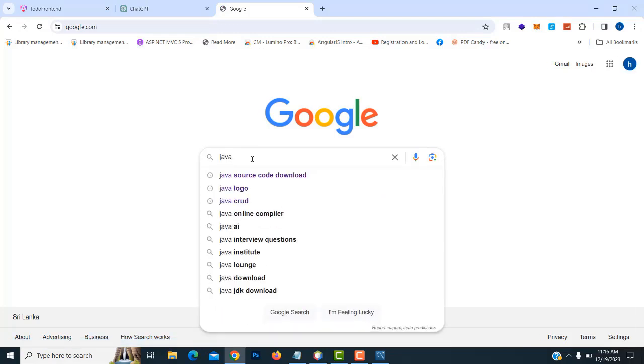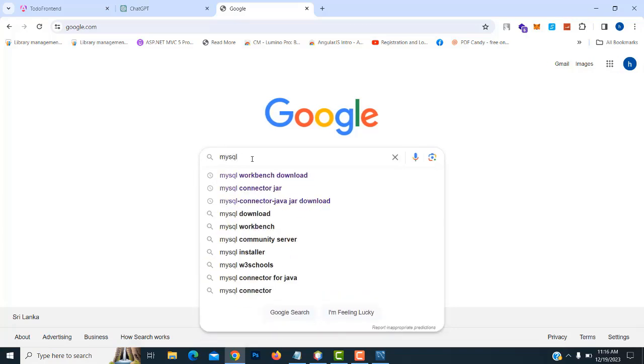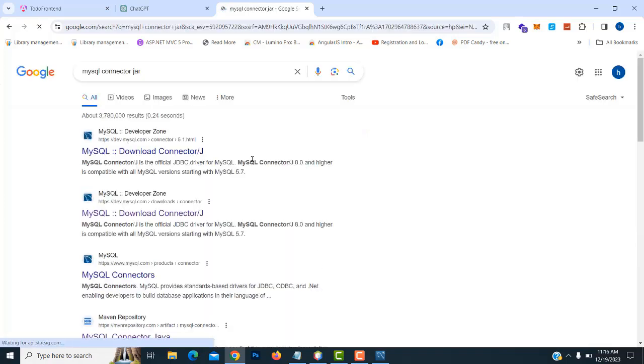Java MySQL connector Java. Click on this.